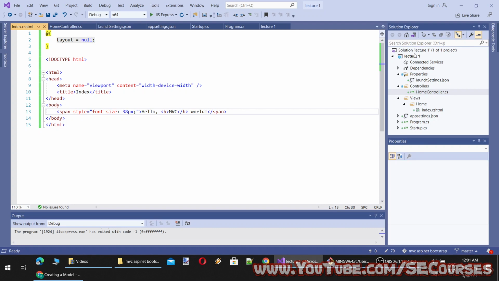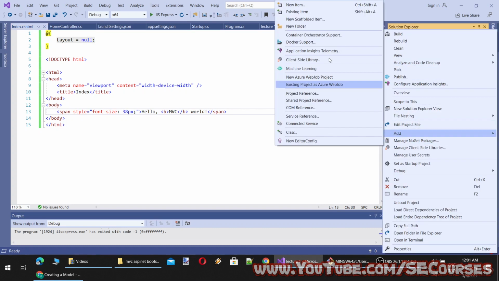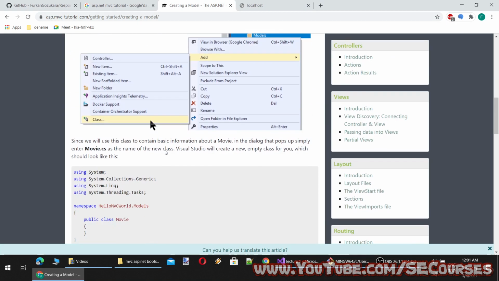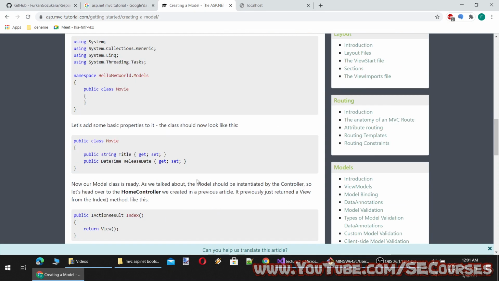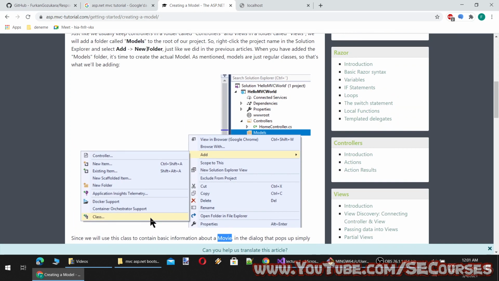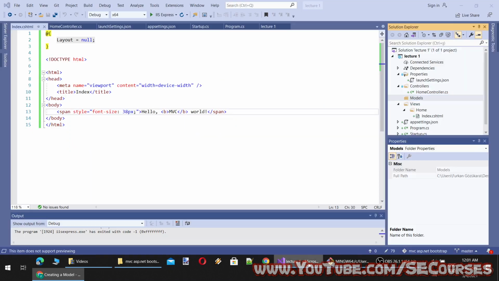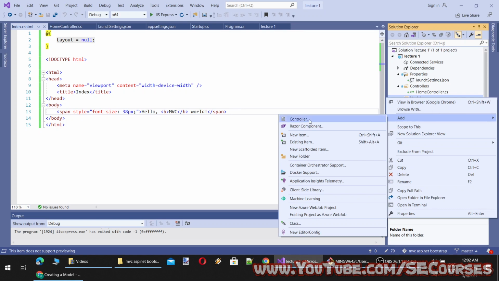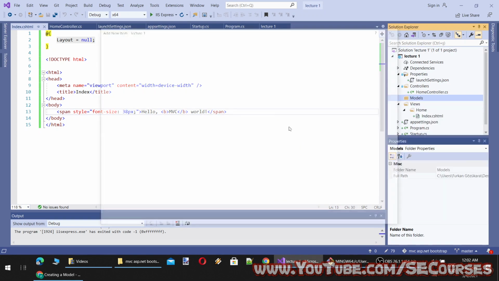Okay, so let's compose our directory with Add, New Folder, Models. And inside that folder, we will add a model and name it movie. So our example will be movie. You see we are giving a custom name to our model. It doesn't have to be a standard name. So from here, I will click new item.